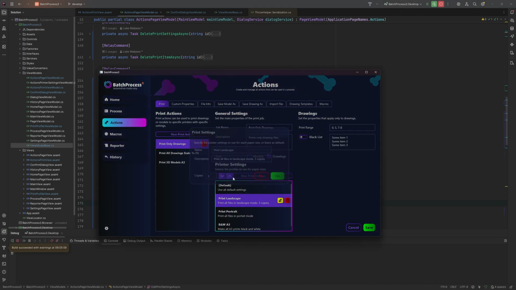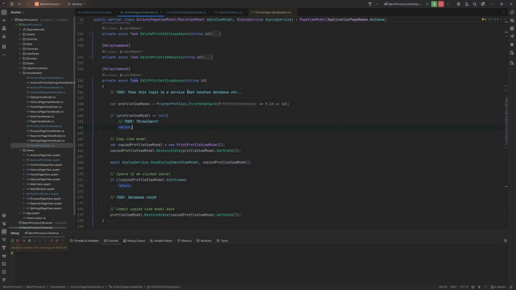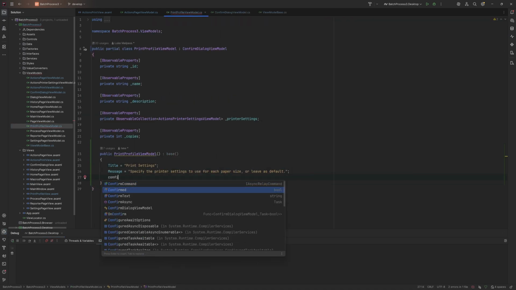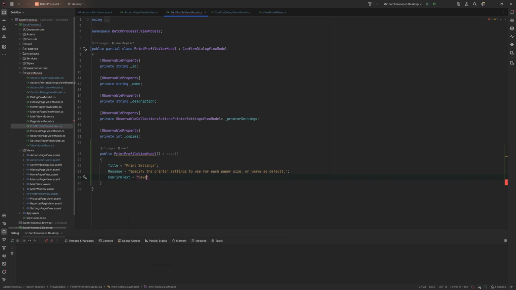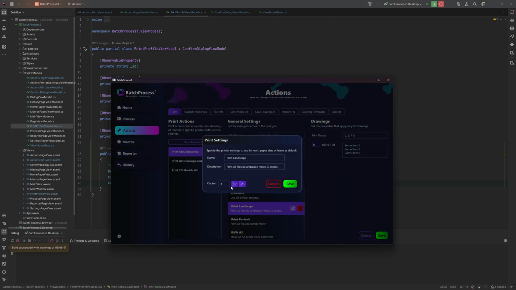So now do we have edit landscape, put two at the end, click save. There we go, and it's edited it. Copies to 1. Yep, copies to 2. Click no. There we go. Now let's just change this yes and no. We don't want to say yes and no, we want cancel and save. And then I think we're done there for the copying of the view model. Where are we for print profile view model? This will be confirm text wants to be save, and cancel text wants to be cancel. Actions, edit, there we go, cancel and save.